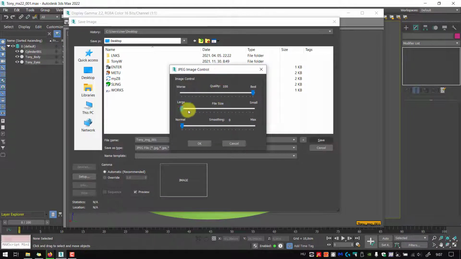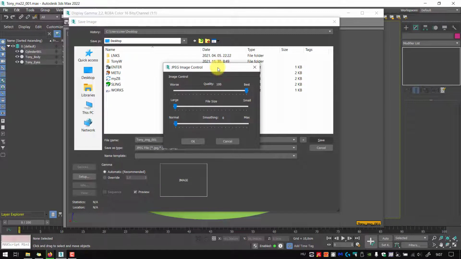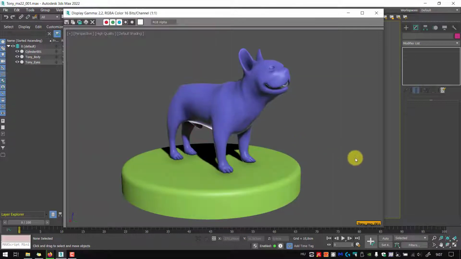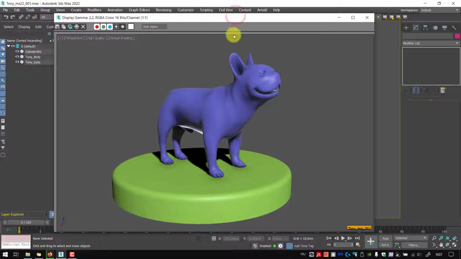It's a good idea to have it cranked up because usually images generated from 3ds Max are not that big in size anyway. So big size, it's better for presentation purposes here. And this is a screenshot anyway, so this is not a large image by default. Okay, let me hit OK, and now we have one image already saved.